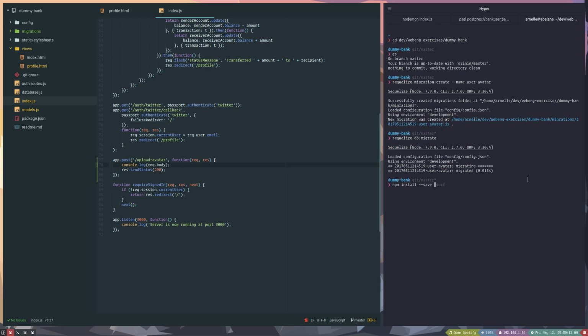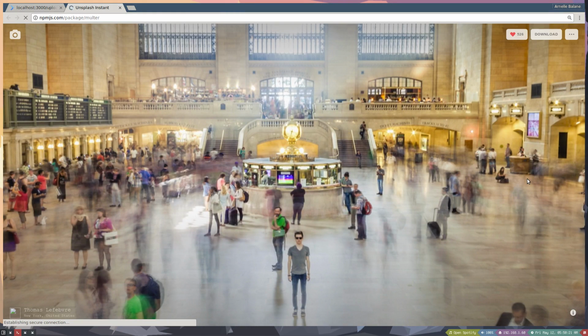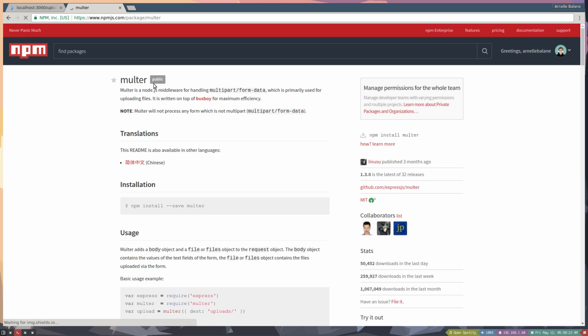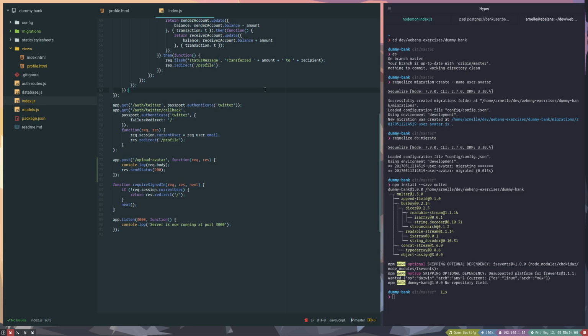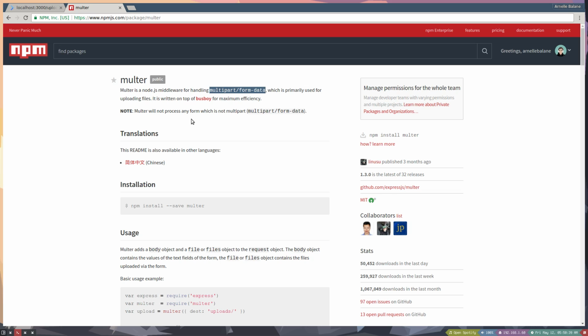an npm module to parse the uploaded files, and it's called Multer. If we check its docs, Multer is a Node.js middleware for handling file uploads. It handles any forms that have an enctype of multipart/form-data, which is what our form does, and it's primarily used for uploading files.